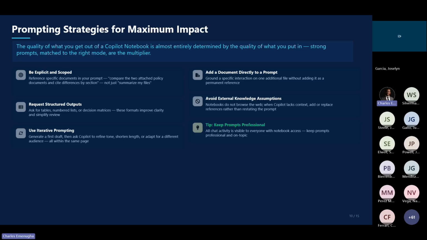Now, part of the prompt strategy is also to use iterative prompting, right? When you generate a first draft, be ready to provide additional context, be ready to provide follow-ups. Now, because it's Copilot, it's AI, it will give you clues for what it would love to do next. So you can use those as starter prompts for how you can request it to continue, right?